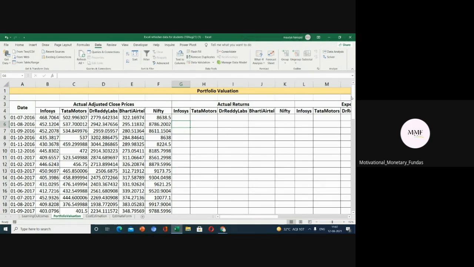These numbers, for Infosys, for the first date, that is 1st July 2016, we have the value as 468.7064. For Tata Motors, the first value is 502.99. For Dr. Reddy Labs, we have 2779.6. For Bharti Airtel, we have 322. And for Nifty, which is an index, we have 8638.5. So these are the closing prices of these stocks and the index as on 1st July 2016.